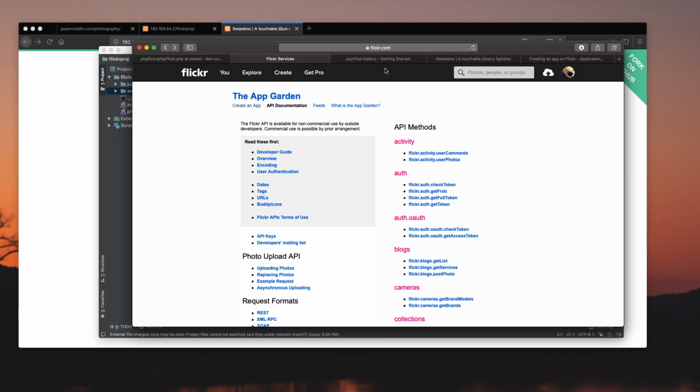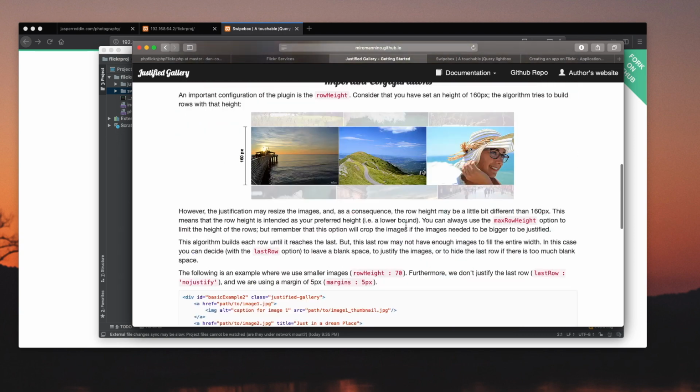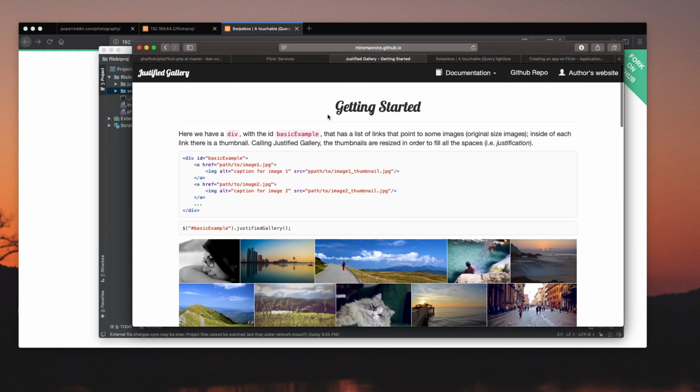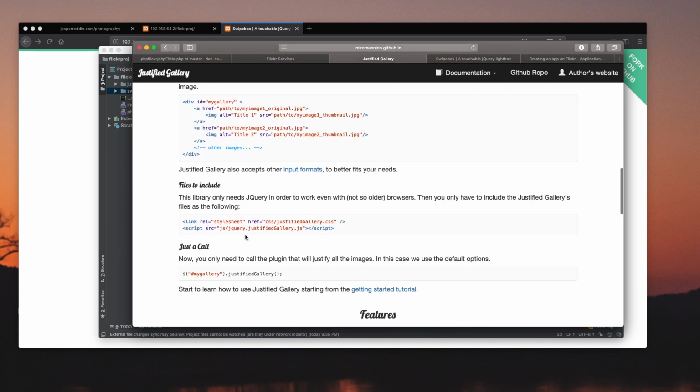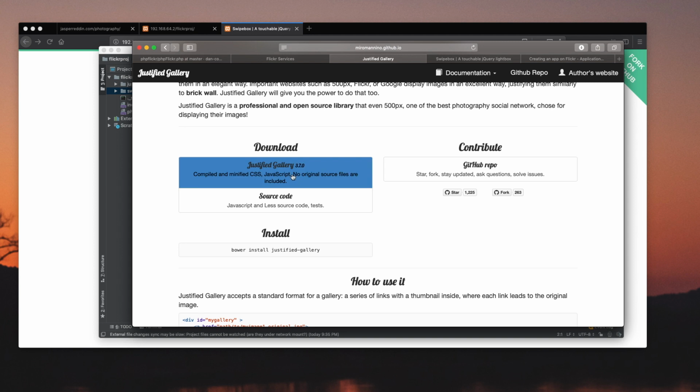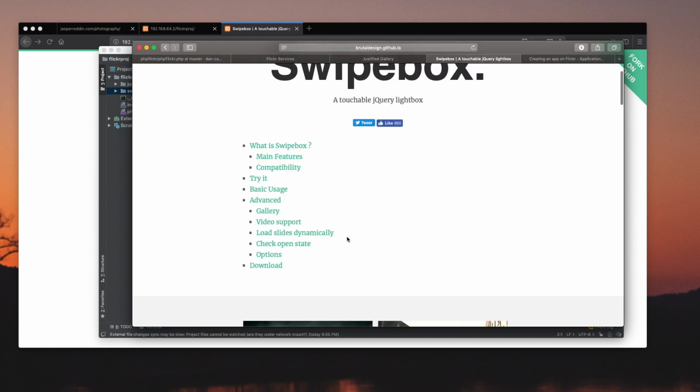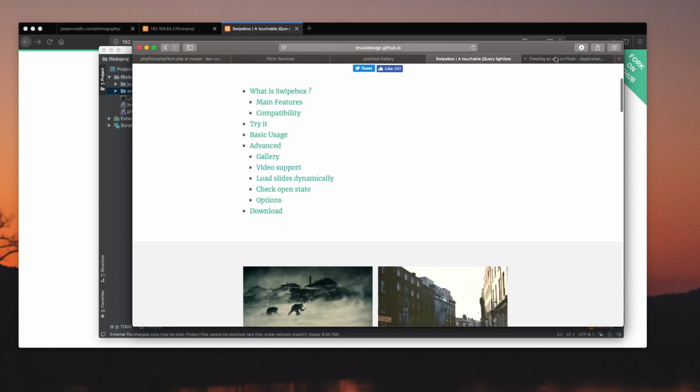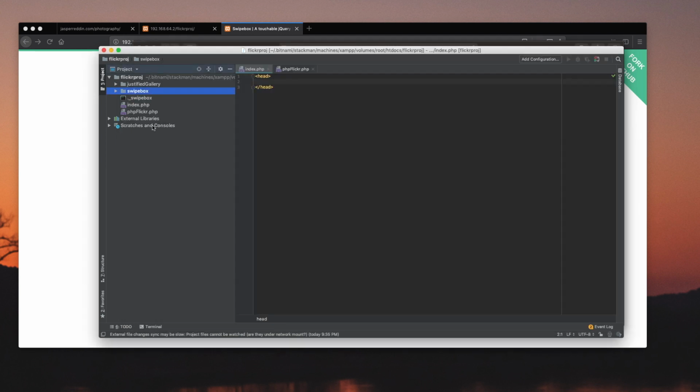The download buttons for these are right here, and for Swipebox it's just right here. Just go ahead and click on those. For Swipebox, it downloads the entire GitHub project, and you're just going to use the source. And for the justified gallery, it will give you the .min.css file, the minimized stuff. So you have to remember to include those.